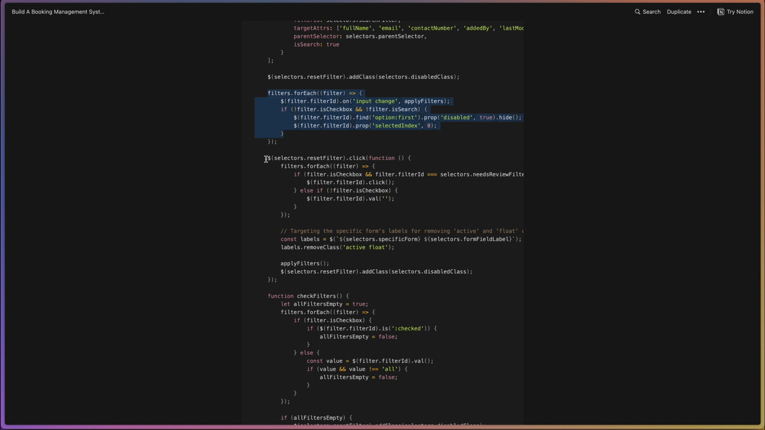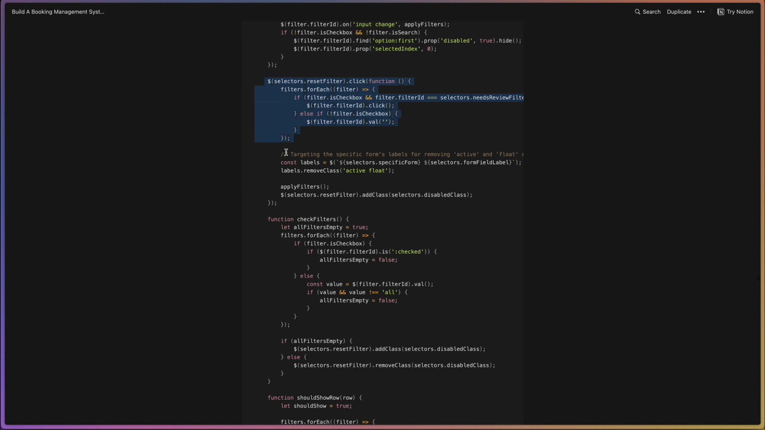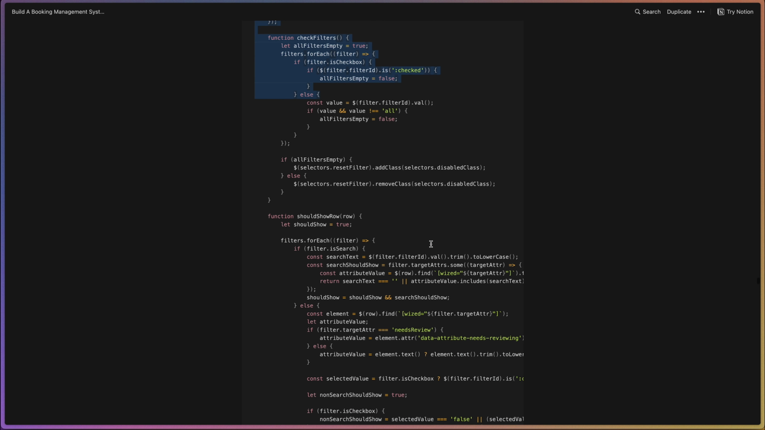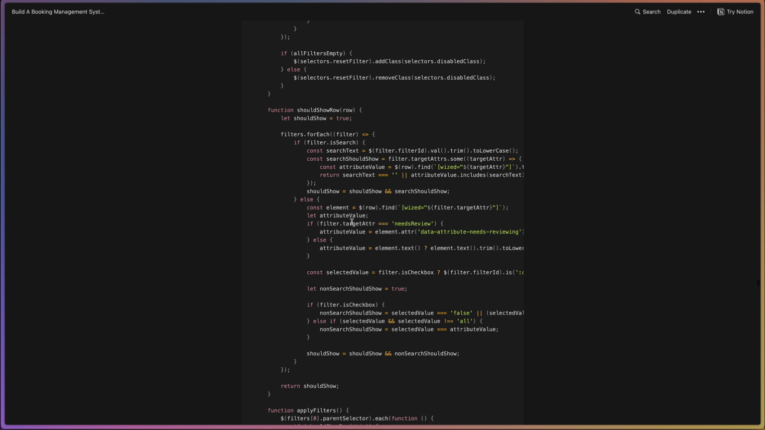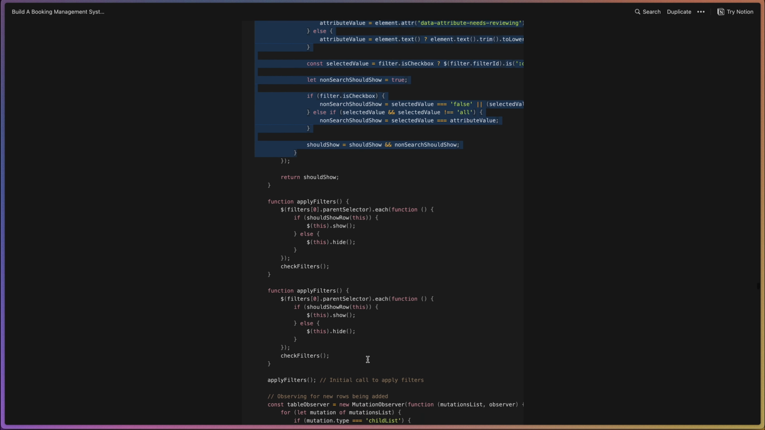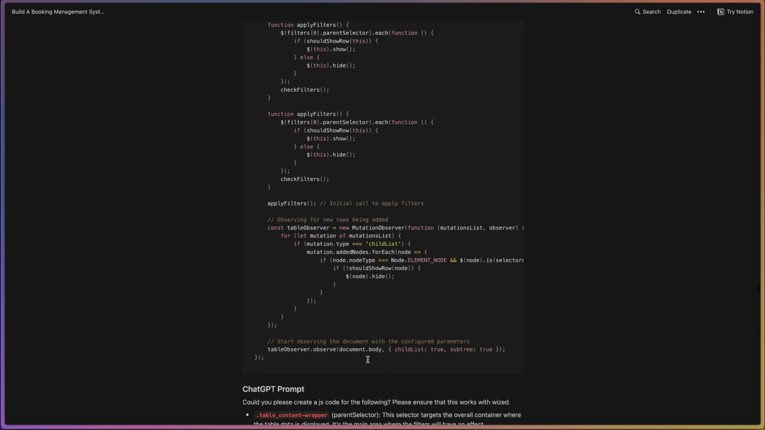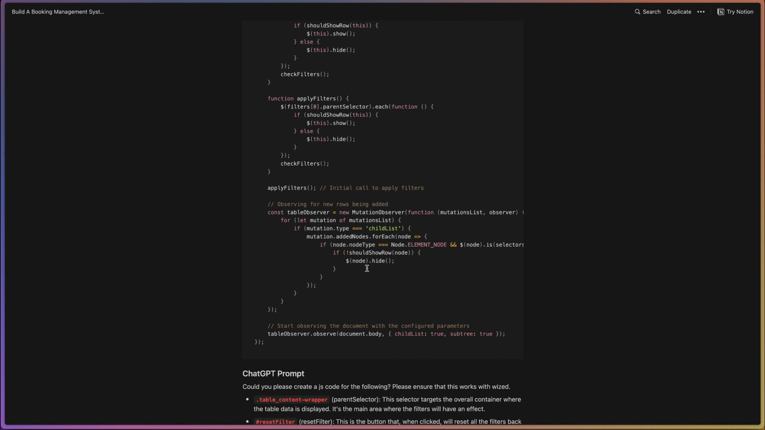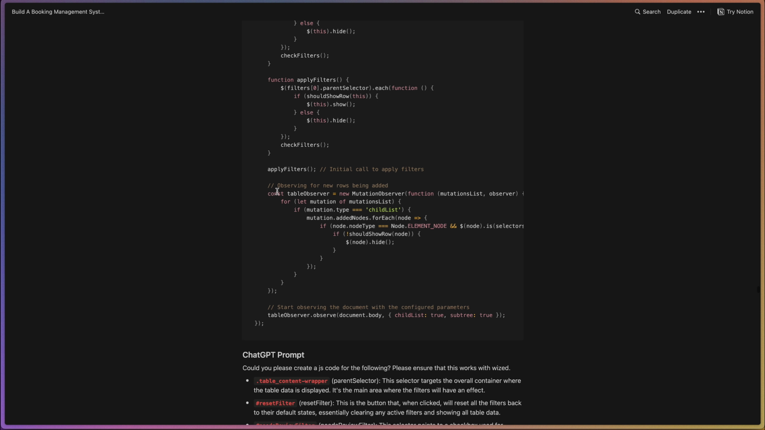And then we have our functionality for our checkbox. And then we have our functionality for the active and float switching for our input labels right here. And that's that. Okay, so we have more functionality here for our checkbox. So that is fine. We already understand how that works. And then over here, this is the most interesting part here. Observing for new rows being added.